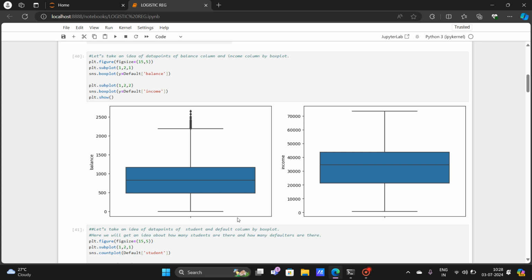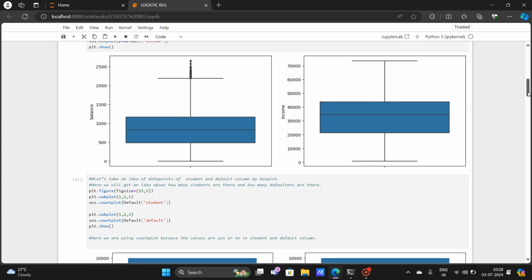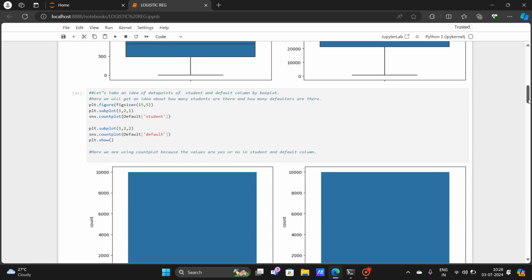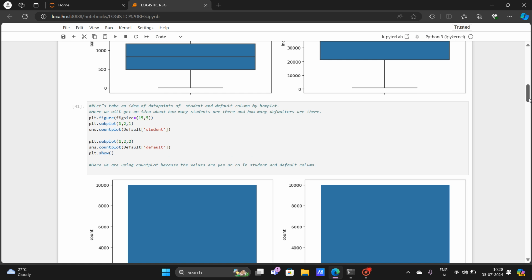Okay. Now let's take an idea of the data points of the student and default columns by box plot. Here we will get an idea of how many students are actually there and how many defaulters are there. So if I want to plot both of these things together, how many students are there and how many defaulters are there.